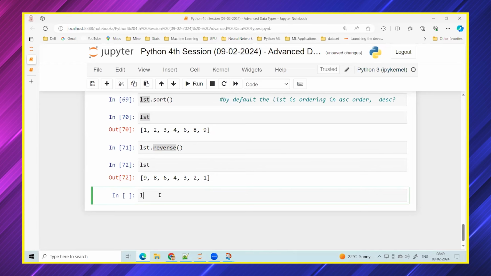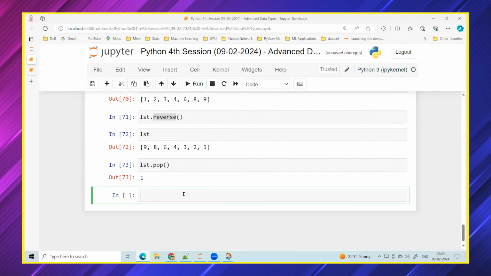Now, there is another one called pop. I don't know what this pop is, so let me run it and check. I've given list.pop. If it throws an error, maybe I'll give a parameter. If it doesn't throw, it should work. Now I will run it. So it is actually giving you a result.